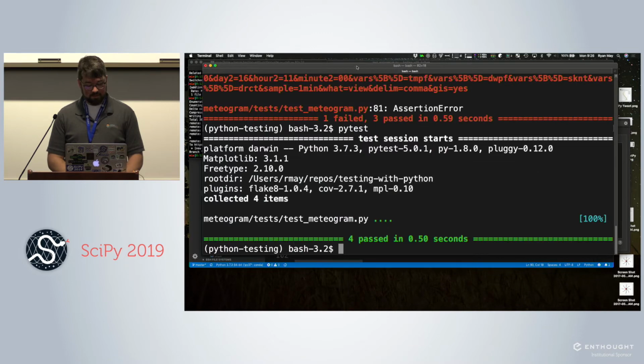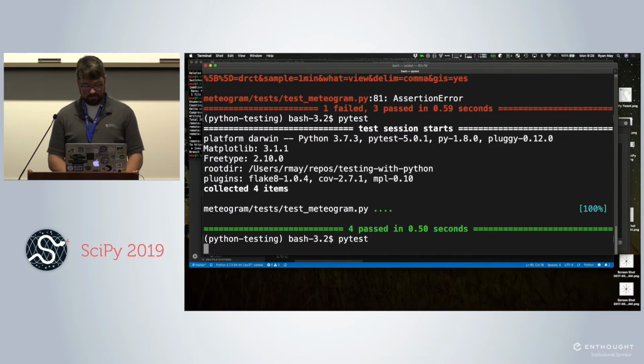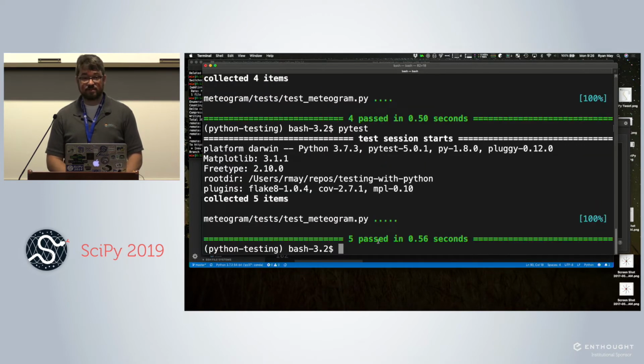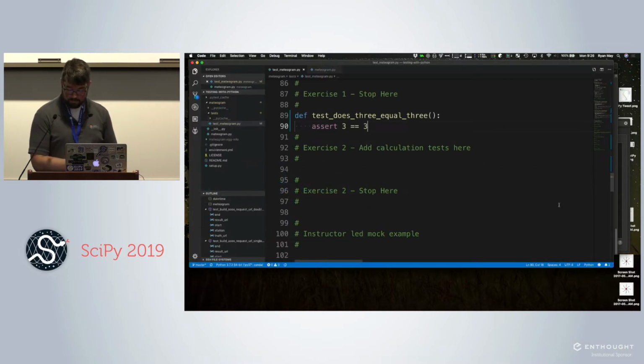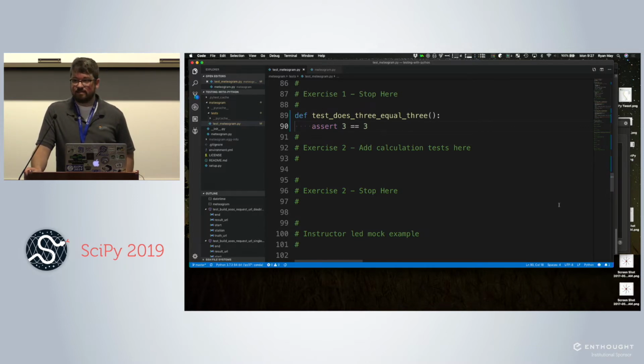So I'm going to run this, and then I'll go back to the code just to show you that now we have 5 tests that pass. So can anybody imagine how you could get into trouble doing something like this in real computational numerics work? Floating point numbers, everybody's favorite.